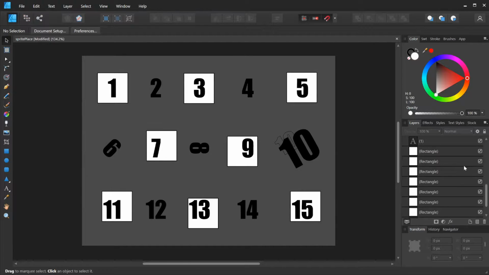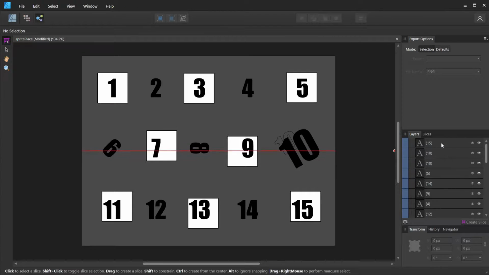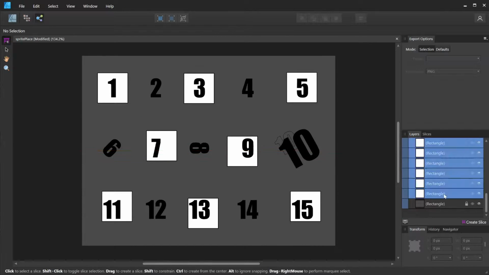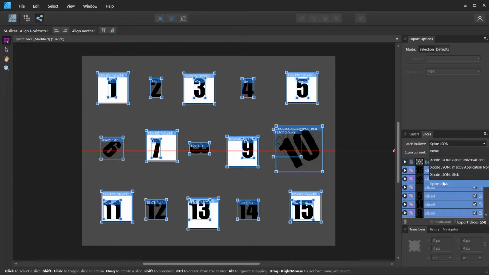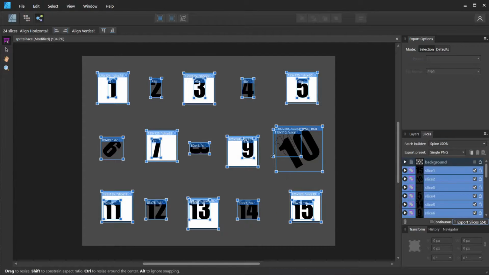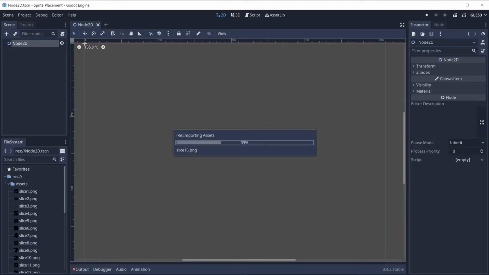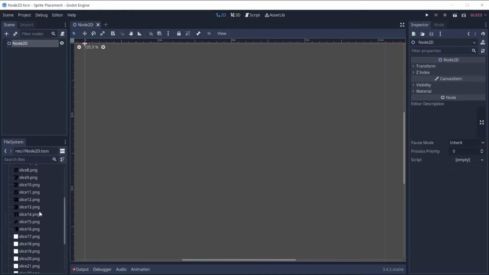After you've created your design in something like Affinity Designer, you'll want to export each piece into its own PNG, and you'll want to select the spine JSON, if it's available in your program, as the batch builder, export the slices, and bring them into Godot where they'll be imported, usually arranged in alphabetical order.